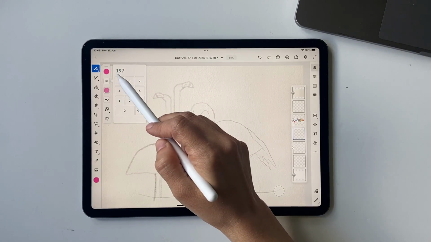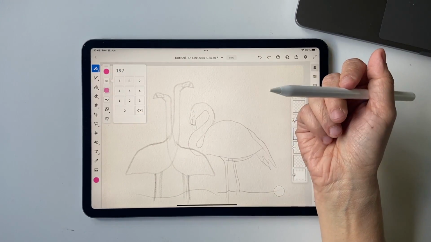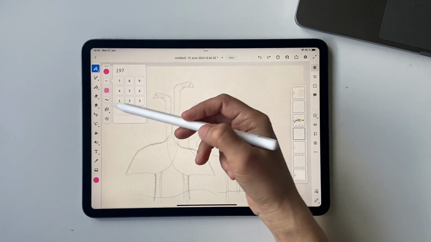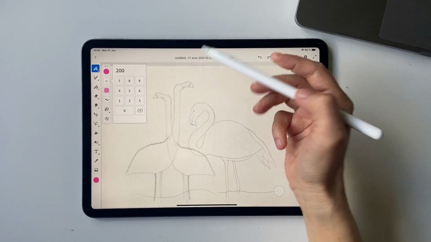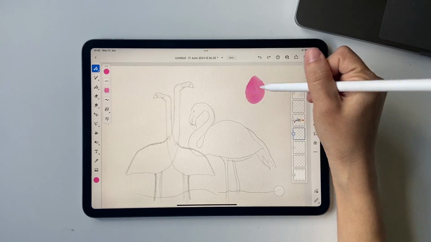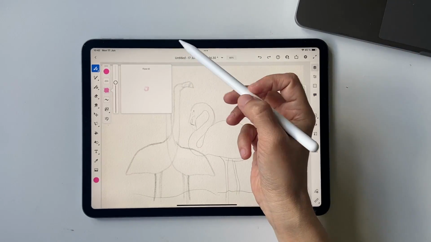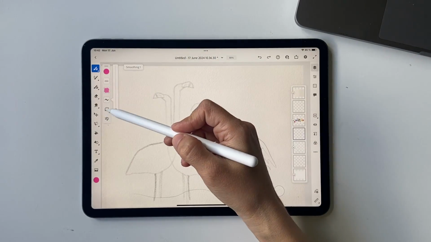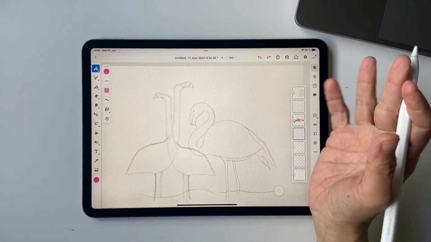When I say something like 197, you don't have to keep it at 197. You can keep it around that number. 200 would be fine too. Let's just make it 200. And I'm going to go ahead and color and check it out. Yeah, that looks good. The flow is set as 65. I haven't changed any other setting. These are default settings because I just reset my Fresco recently.